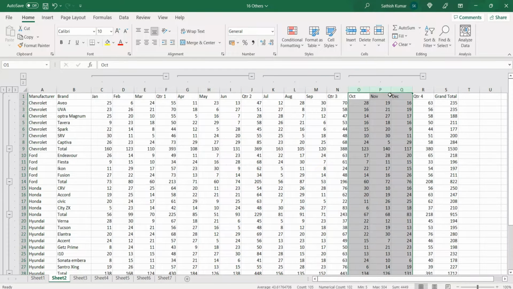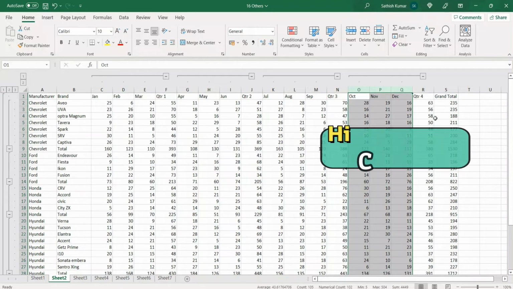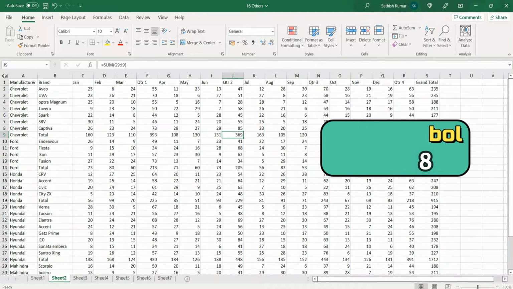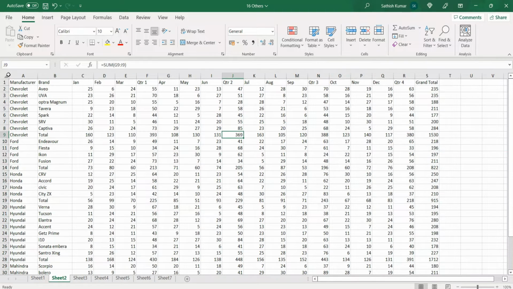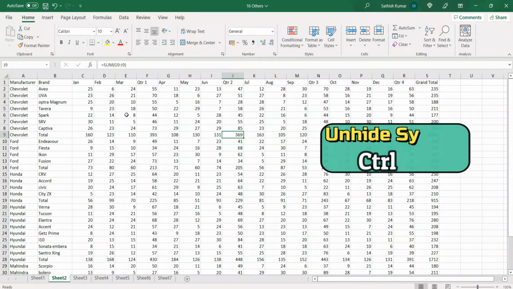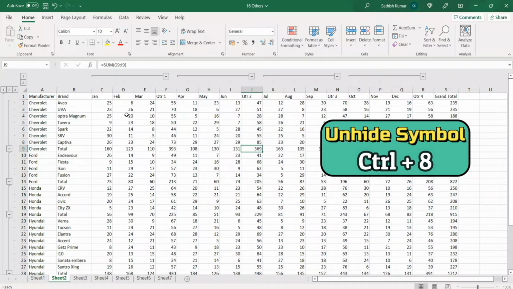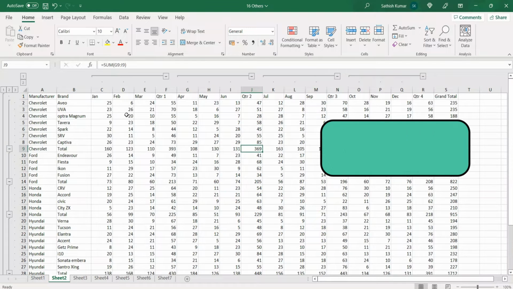Okay. Now this part, I don't want this 1, 2, 3 and 1. I want to hide it temporarily. We have a shortcut key, Ctrl 8. Ctrl 8 is the shortcut key for hiding the grouping and ungrouping options available here, which we call outline symbols. It will hide it. Same if you want to unhide it, same Ctrl 8 is for unhiding.